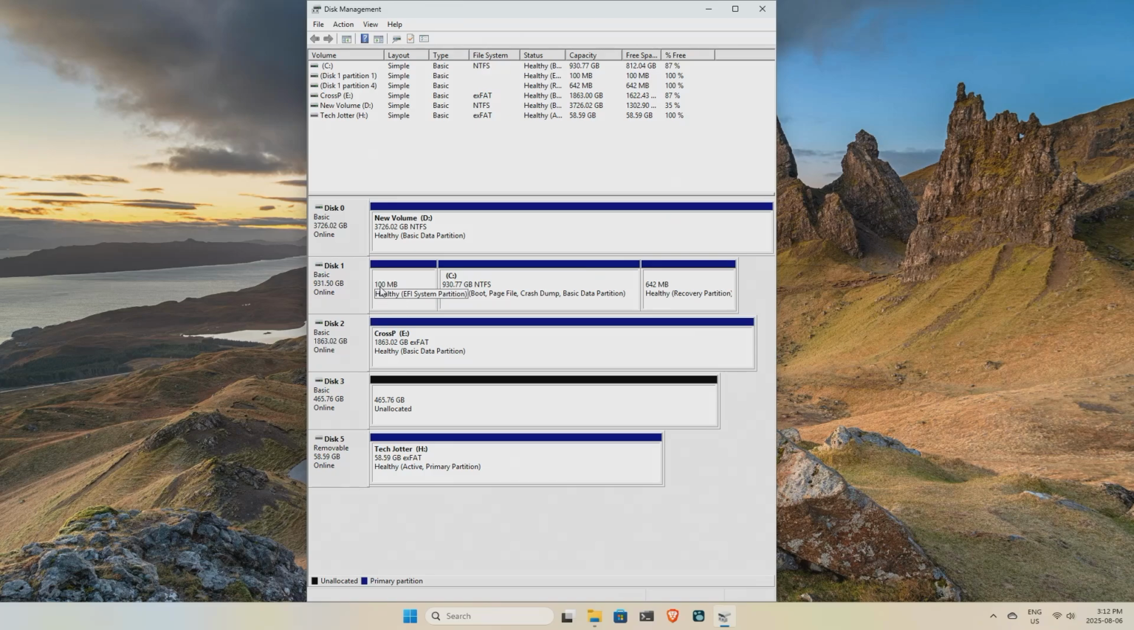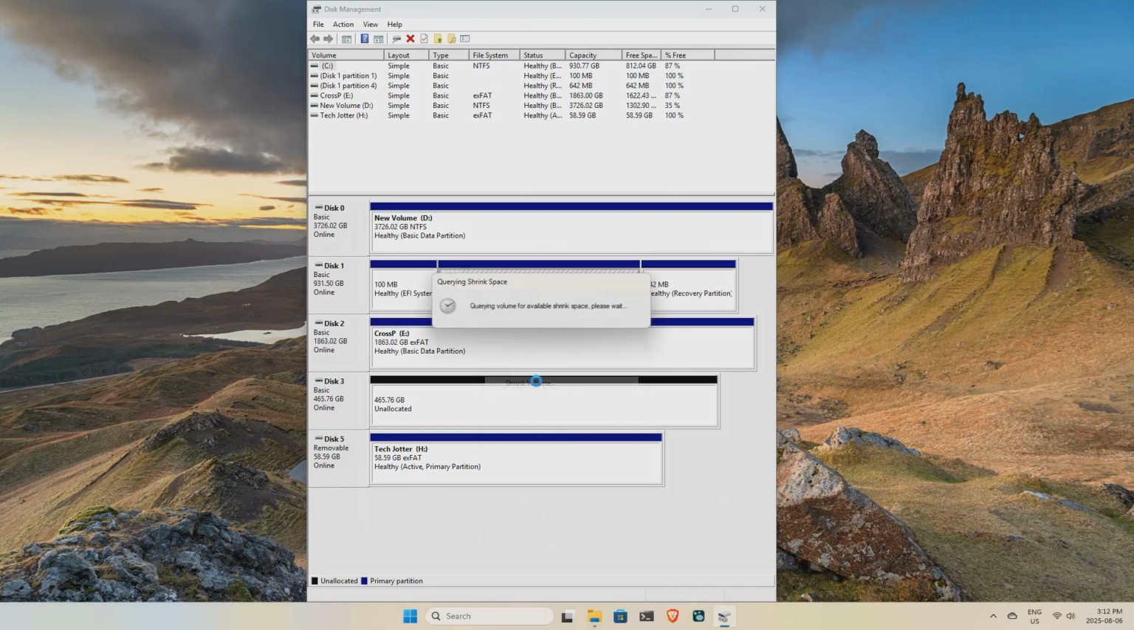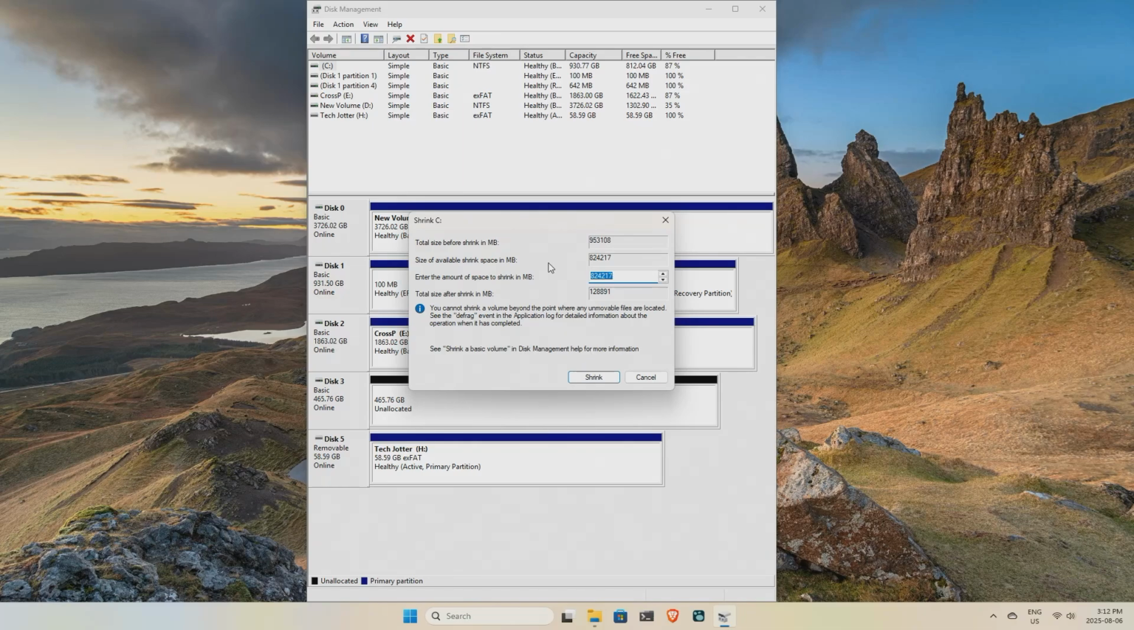So I need to create a space for Linux, okay? To do that, you can see I have about a 930 gigabyte partition. I will shrink this one and find some space for Linux, okay? To do that, right click here and choose Shrink Volume. It will calculate the disk and give you how much you can shrink. So I can shrink almost 800 gigabytes, but I only need 200 gigabytes. And 200 gigabytes is like 200 times 1000, but it will actually give you less disk space.